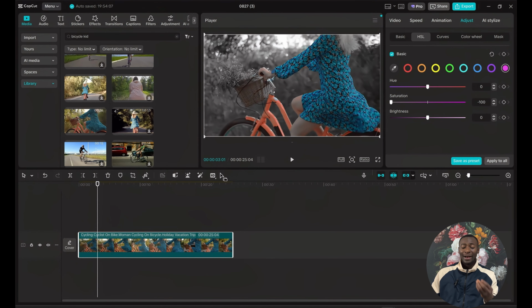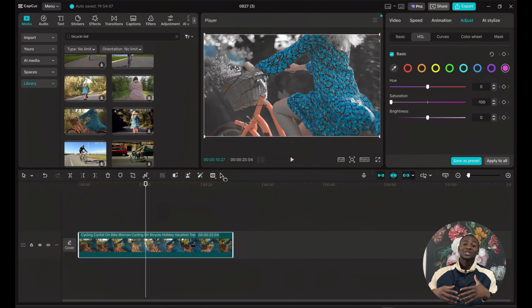As you can see, the background has been completely grayed out and muted, which gives the entire video a new atmospheric vibe to it, a more storytelling vibe if you will, as well as keeping the original color of the dress and the bicycle intact, which makes the video more interactive as well as interesting and edited in a more professional manner. Now let's move on to the next editing tutorial.